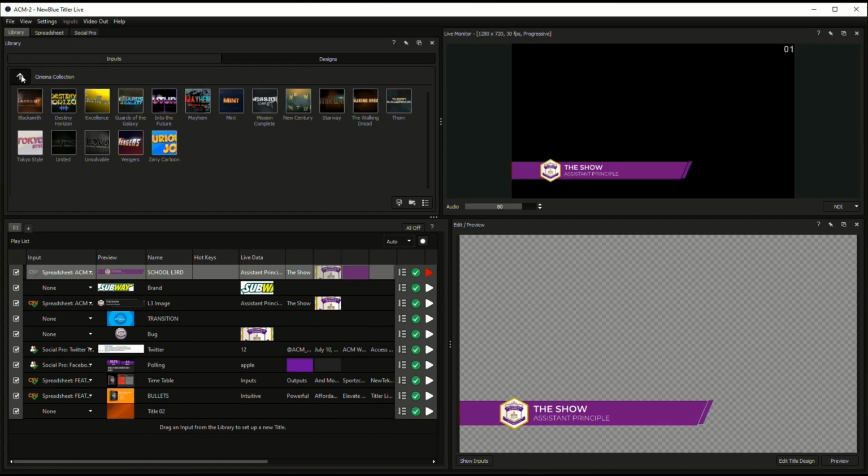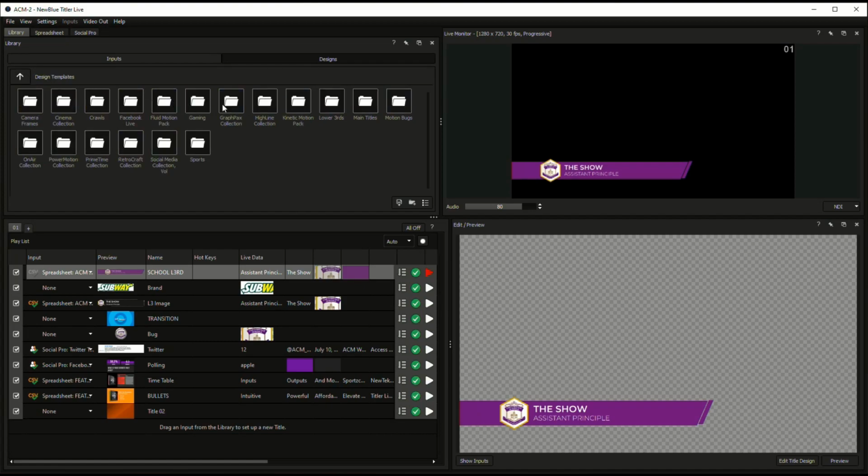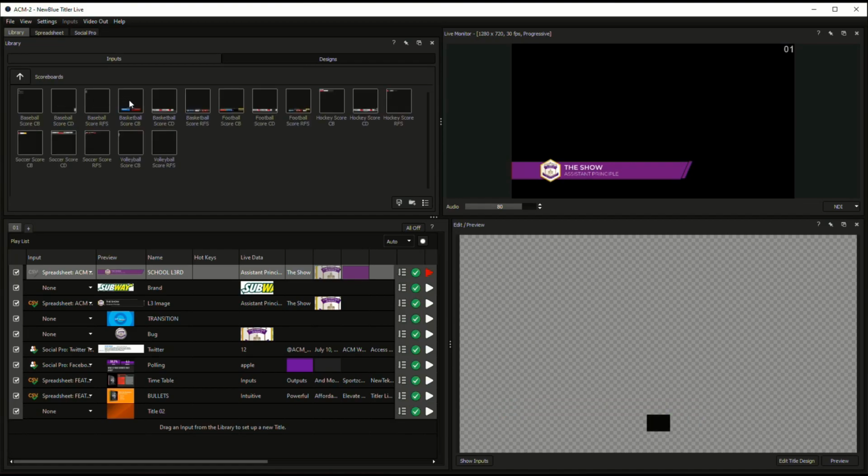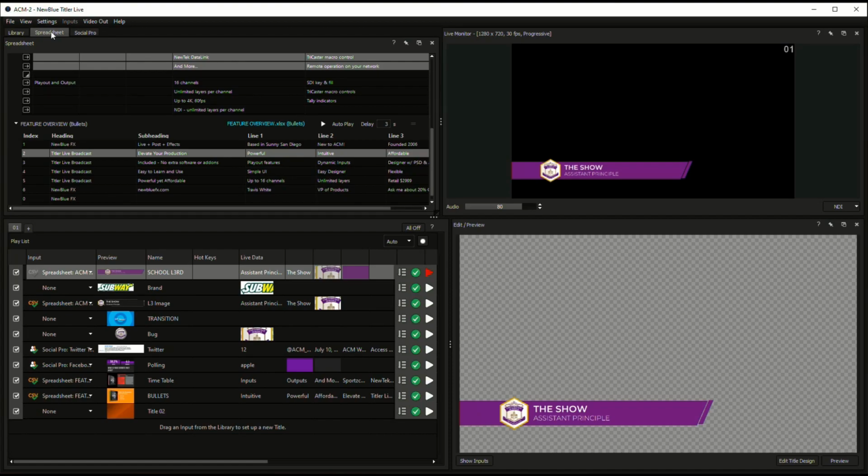Like cinema collection, fluid motion pack. I'll show you some of the sports stuff here, showing you the scoreboards. So as you hover over it, you can see the animation that it will do and the different elements that you can see. But what Titler Live is great at doing is turning data into graphics.